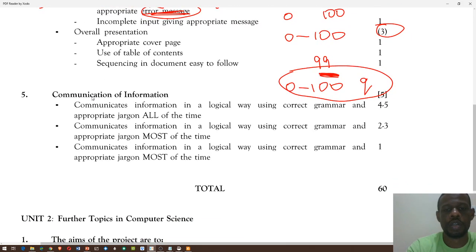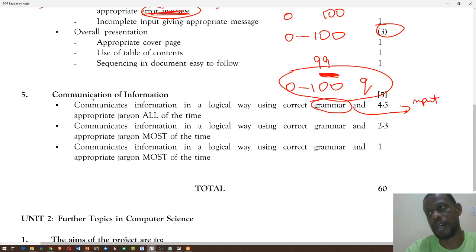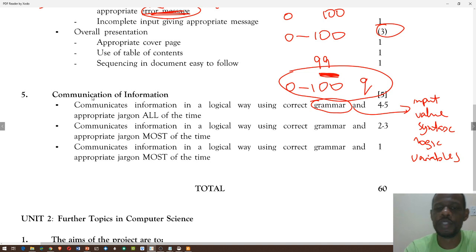And then communication, grammar. Right, so now we'll talk about grammar a little bit. If you're using words like input, value, syntax, logic, variables, you want to be able to write the IA and use words that are computer-based jargon.